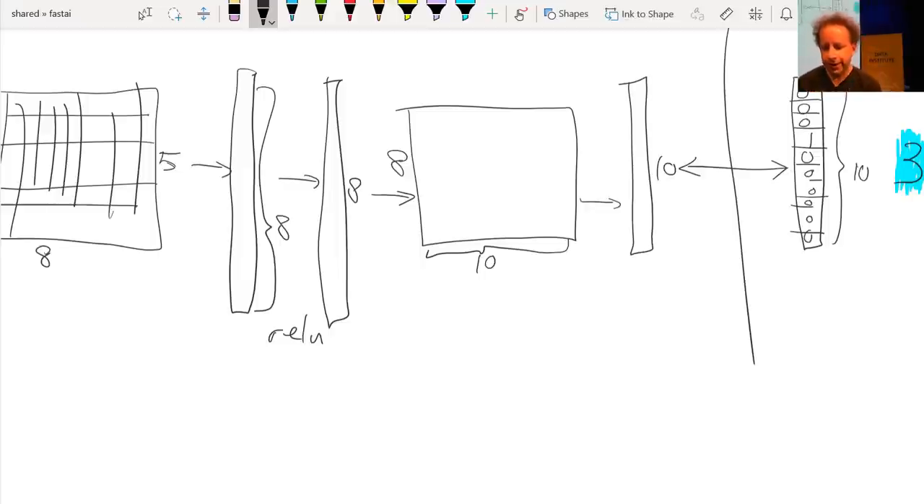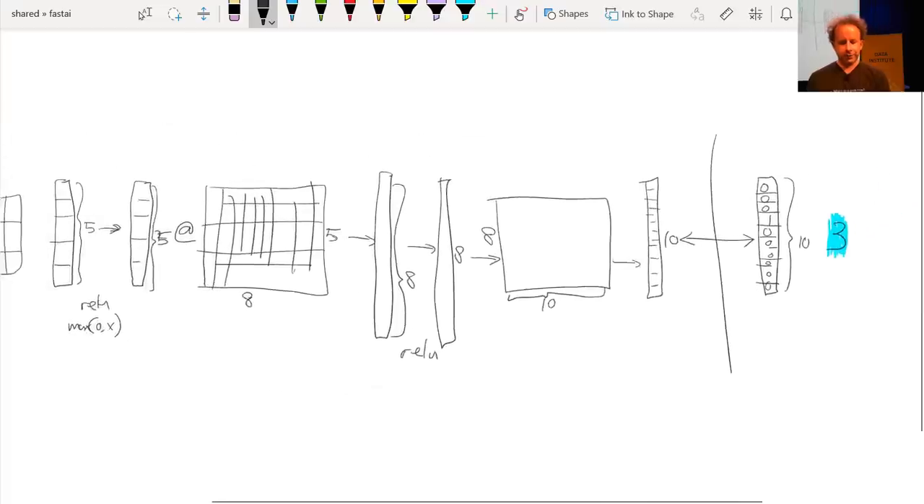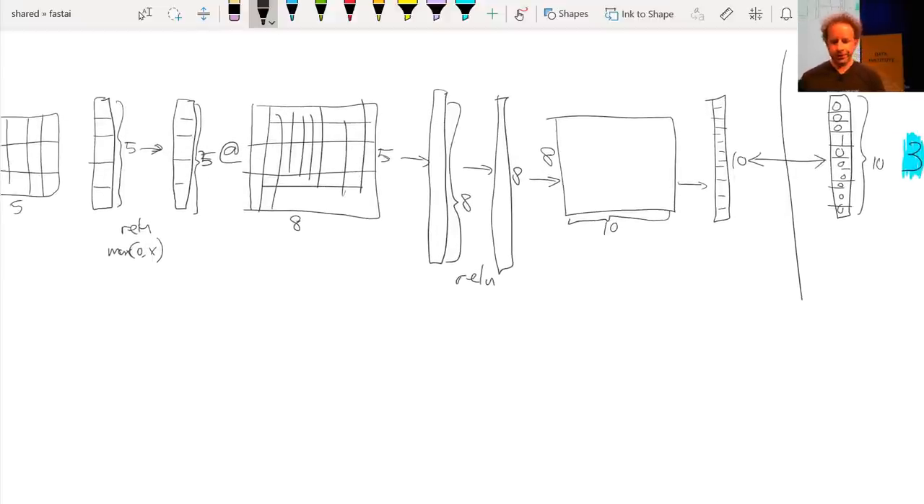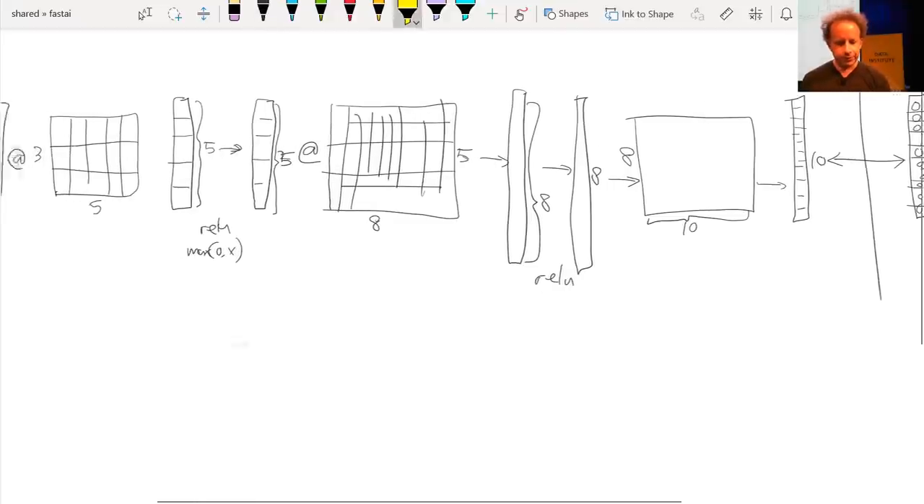We compare the actual... You can think of them as probabilities for each of the 10 to the actual each of the 10 to get a loss, and then we find the gradients of every one of the weight matrices with respect to that, and we update the weight matrices. So the main thing I wanted to show right now is the terminology we use, because it's really important.